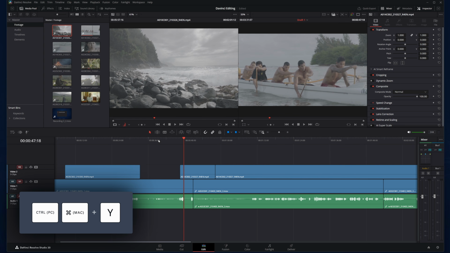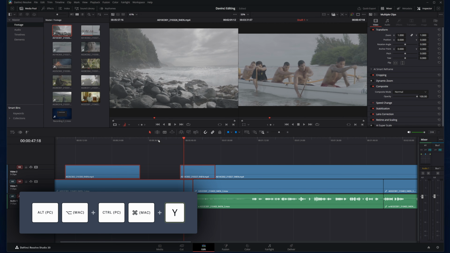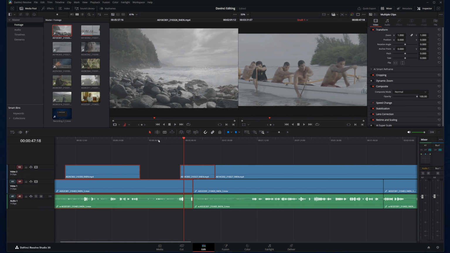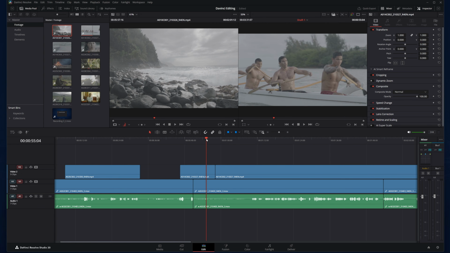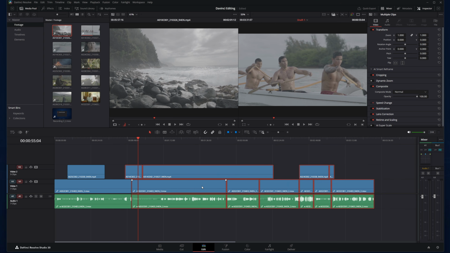And Command or Control Y selects everything ahead of it. And Command and Control plus Alt or Option Y selects all the tracks ahead of your playhead. It's especially important to be able to select everything forward of the playhead because a lot of times you'll just need to make some space to work on a section, then bring everything back together. You can also just select it all with your mouse, but again, keyboard is quicker.